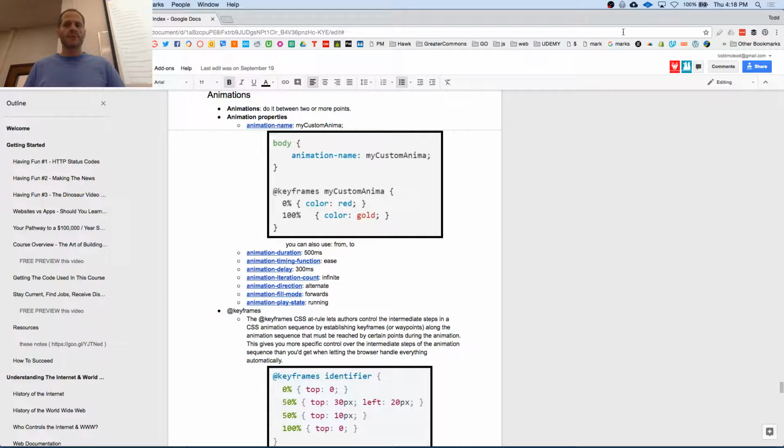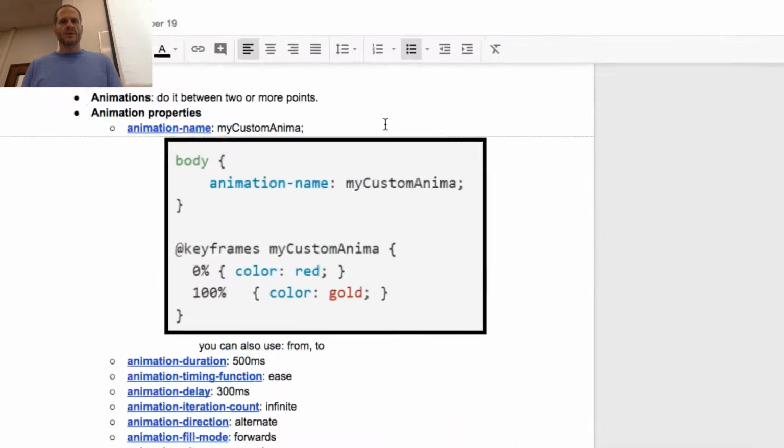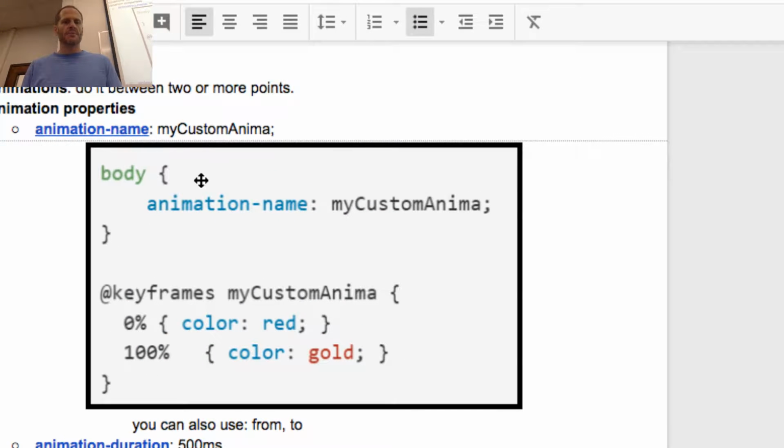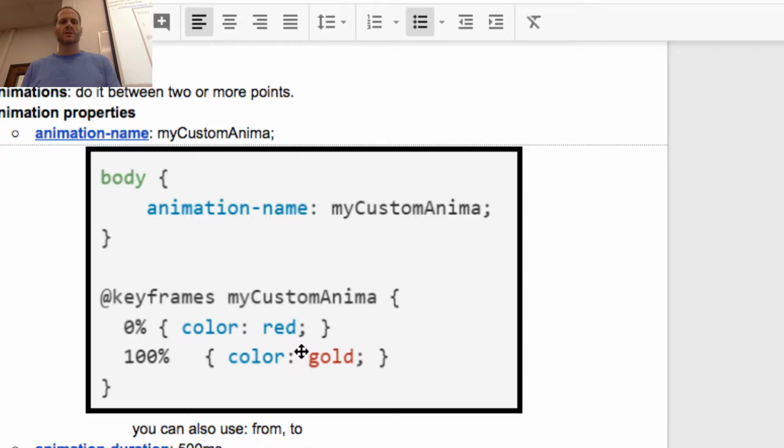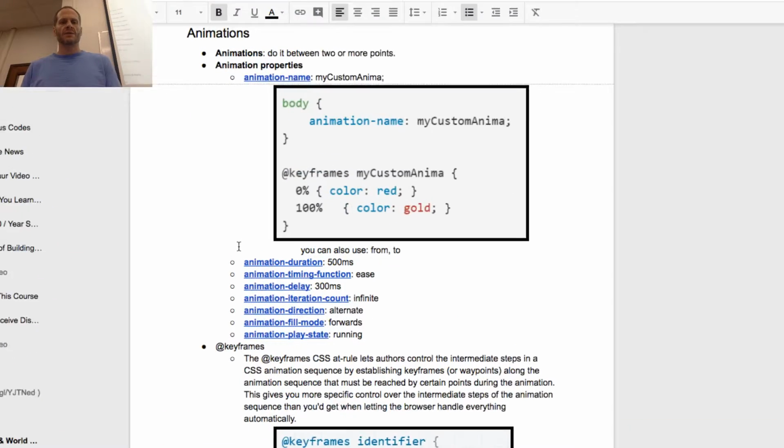So we're going to learn about animation, and this is what you want to do right here. You just create an animation name. Here on the body, we're applying an animation, giving it this animation name. Then you do @keyframes, and you cite that name, and this connects it to there. It says at 0%, we're going to have this. At 100%, we're going to do that. And then you have all these different properties you could set.